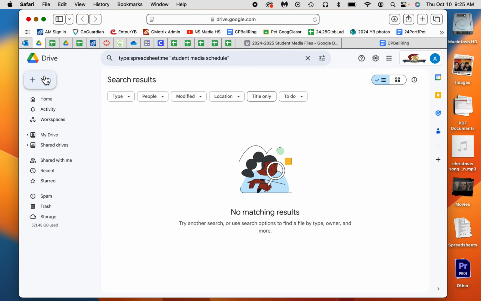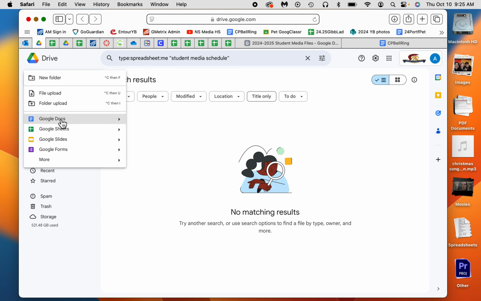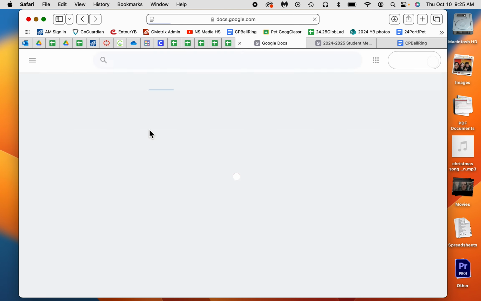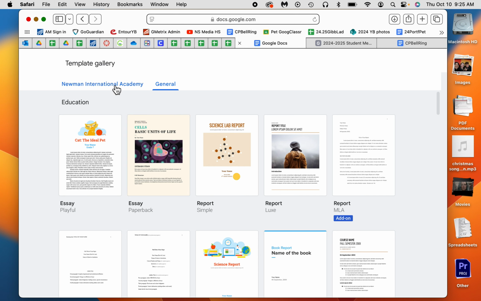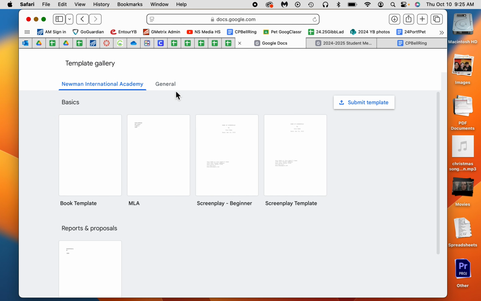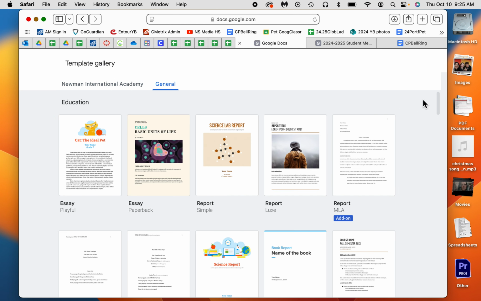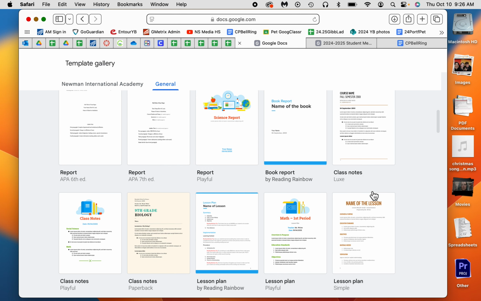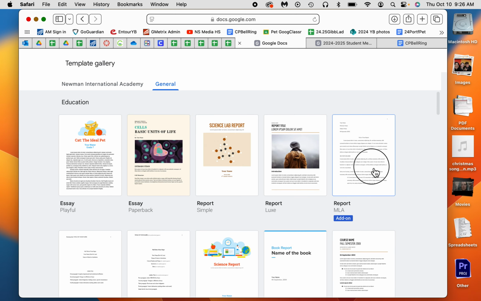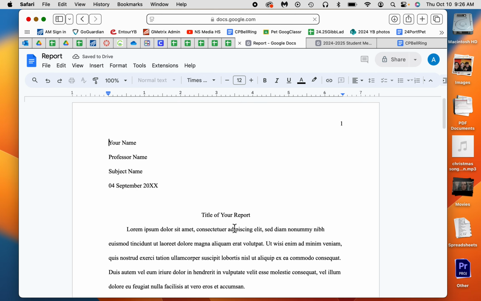So here I am. I'm going to go New, Google Doc. If you go to this arrow, you can go from Template. There might be templates already, or you can go to general, or you might even be able to search, but I'm looking in general, and right here is an MLA format. I think I added this at one point, so you probably have to search for it. So I'm going to grab that. And if you start with this, you're going to be in a great place.